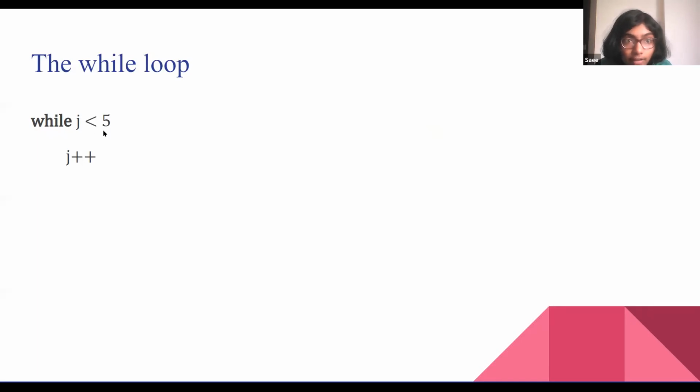Is 2 less than 5? Yes. So we will add 1 to 2 and make it 3. Is 3 less than 5? Yes. So we will add 1 to 3 and make it 4. Is 4 less than 5? Yes. So we will add 1 to 4 and make it 5. Is 5 less than 5? No. So we will stop doing this and say bye-bye to the while loop. Bye-bye while loop. And that is all.